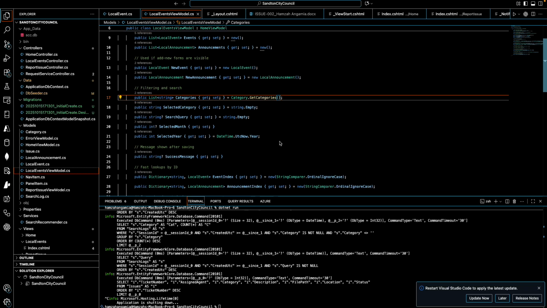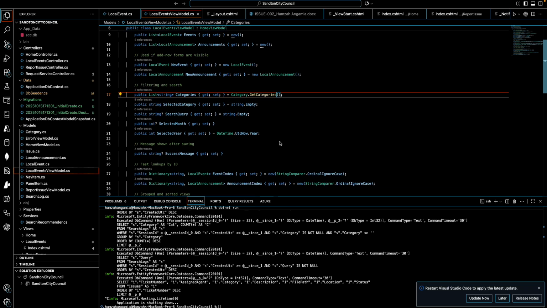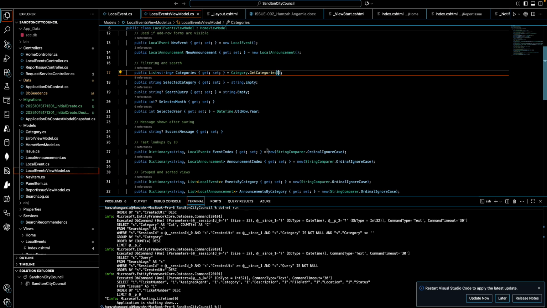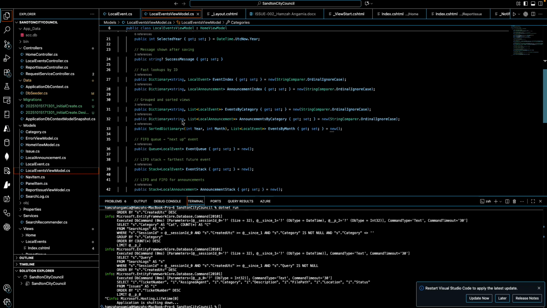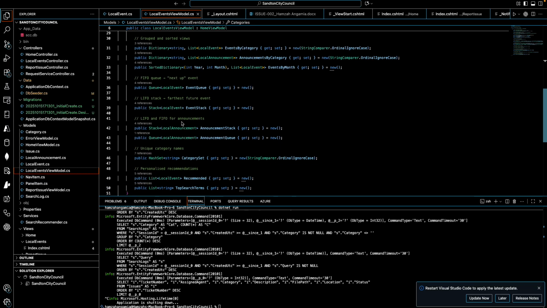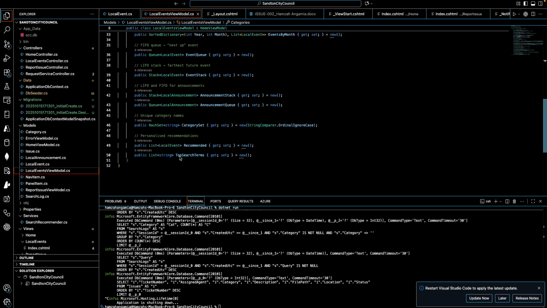Then we have the filtering and the search as well, and the message showing, that was the success message actually, and the fast lookups by the ID, where we group it into the dictionary, and the queue and the next up, the stacks with the farthest, and the personalized recommendations with the events.